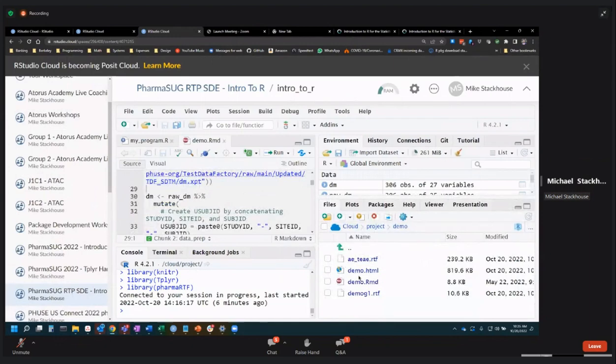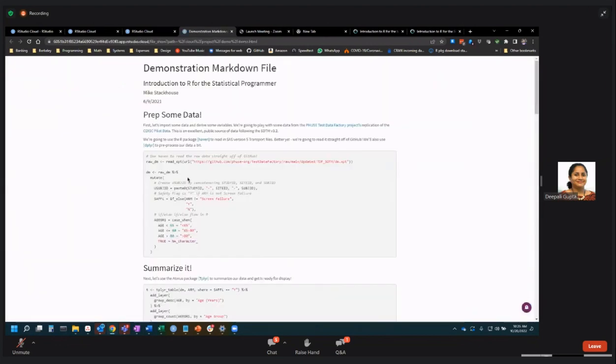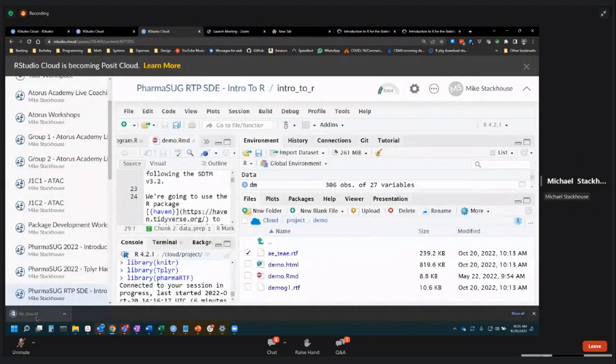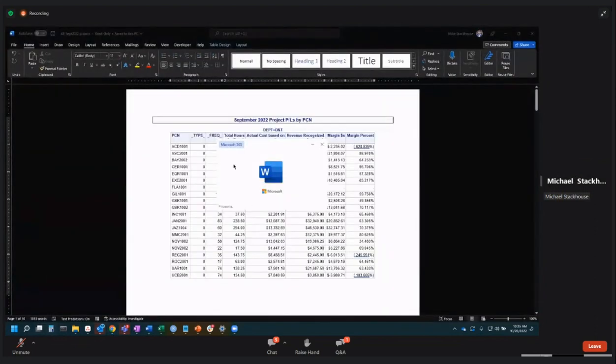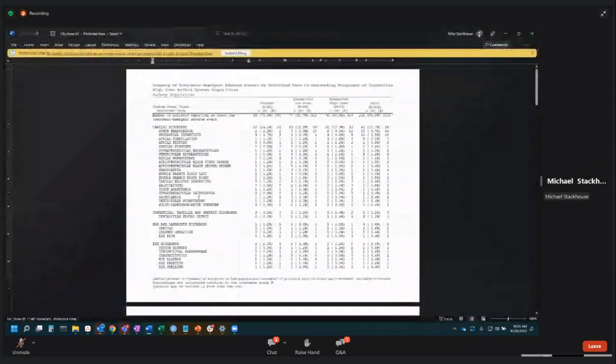You'll notice the timestamp update when you execute it. We have October 20th, and I'm at 10:13 a.m. That's when I knit the document. It's outputting the demo.html file. I'm going to open that to view in browser, and you'll see that's the document that we created. That's one of the products of it. And then we also have this AE RTF file. I open that up, and this is one of the reports being generated within that code.